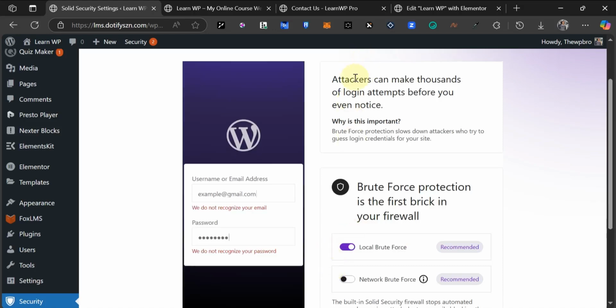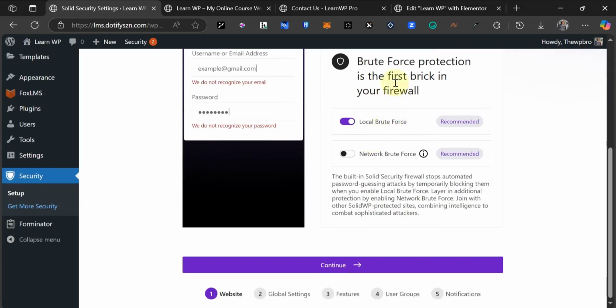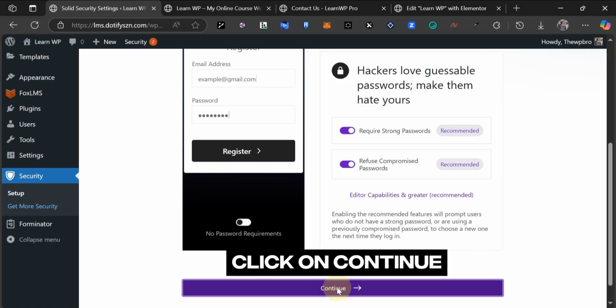All right, so it says attackers can make thousands of login attempts even before you notice, and it is advising us to enable our local brute force. Now we're going to enable both options and then click on continue.